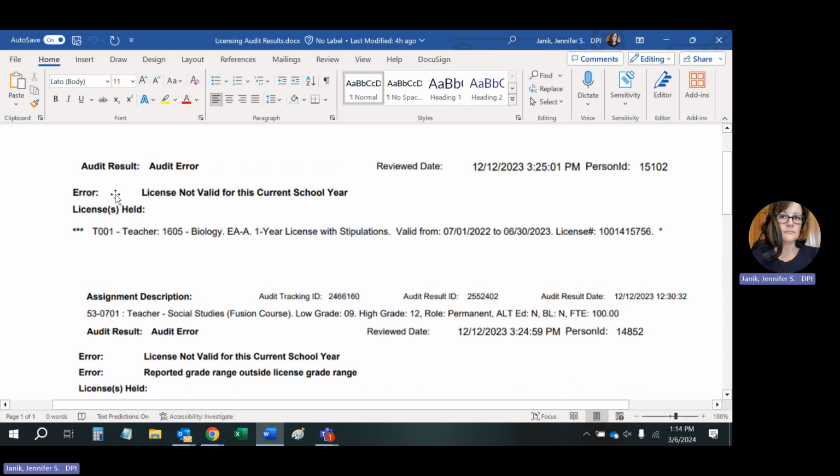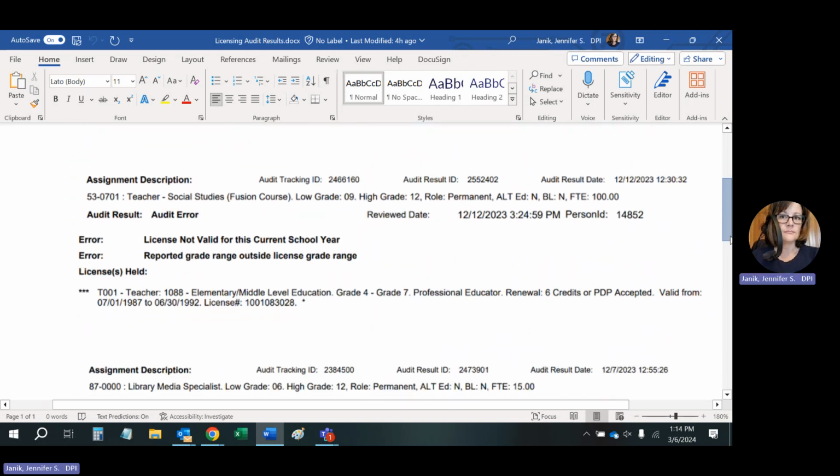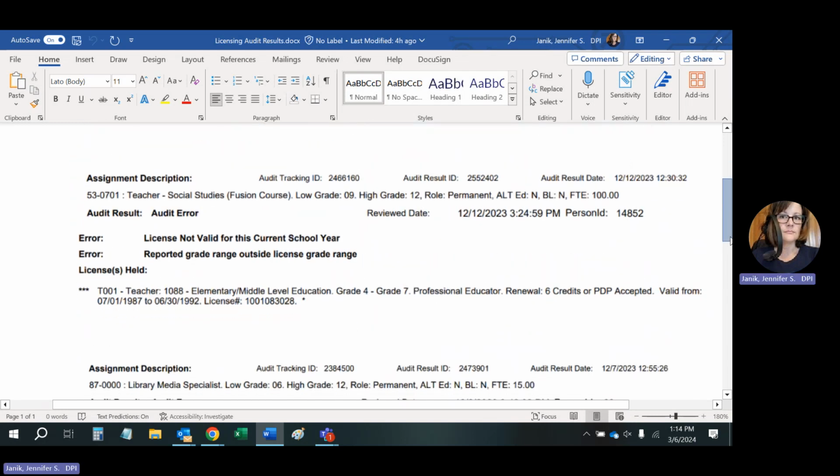The error for this case was that the license is not valid for this current school year. We're in the 23-24 school year, and you can see here that this person's license expired in June of last year. So the action would be that they need to renew that license or apply for a replacement license.